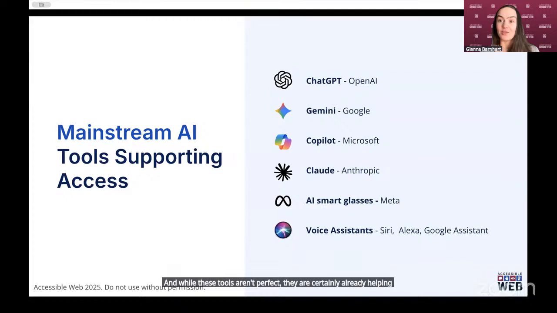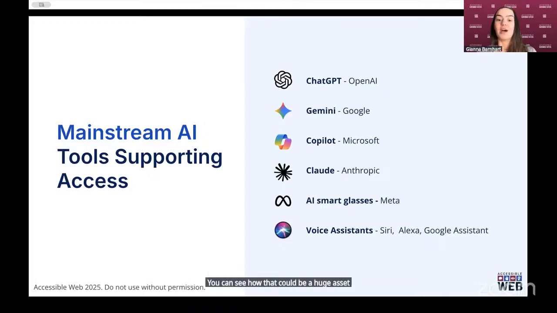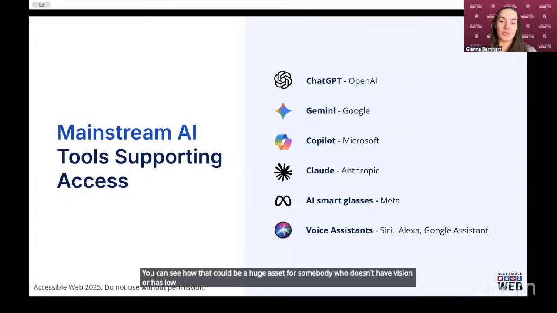And every day, users with disabilities are finding new and creative ways to leverage these tools to make their lives easier. The flexibility and adaptability of them will continue to open doors in this area. You also have things like AI smart glasses, so you can see how that could be a huge asset for somebody who doesn't have vision or has low vision, to use that to try to interpret things. We've done a webinar in the past on smart glasses and other wearable technology, if you're interested in diving more into that.